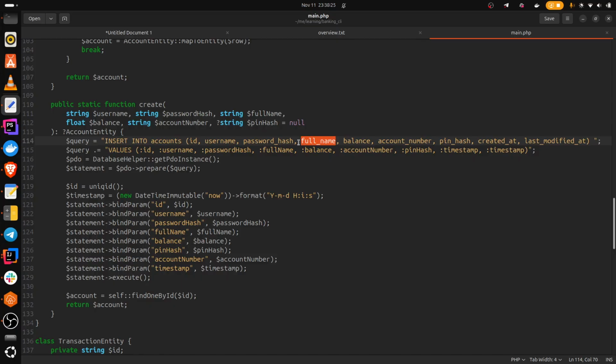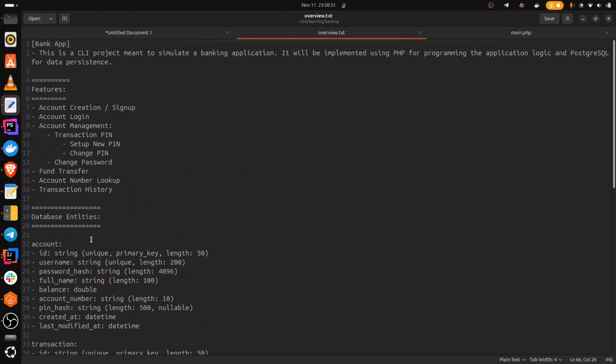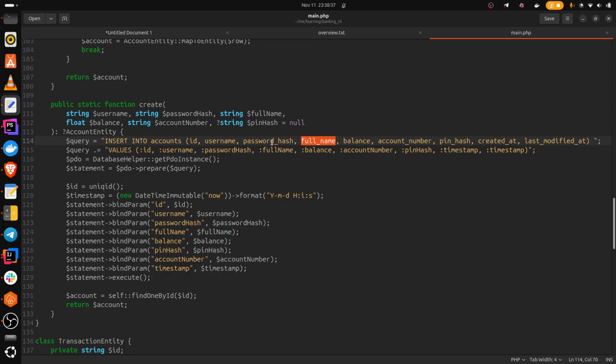I'm not sure we have a feature to modify the full name. Let's see. Okay, we don't have that. We only have pin and password. So yeah, password, yes. Right. So let's do our update function.